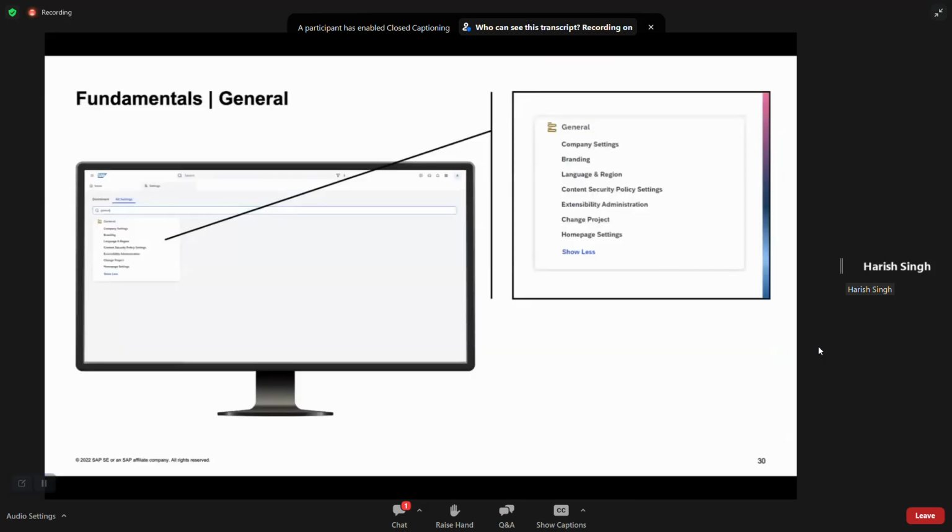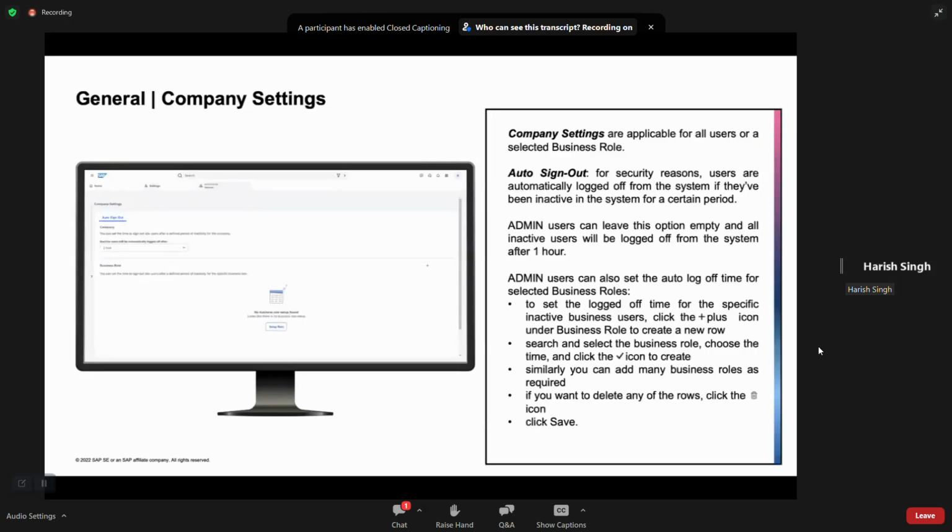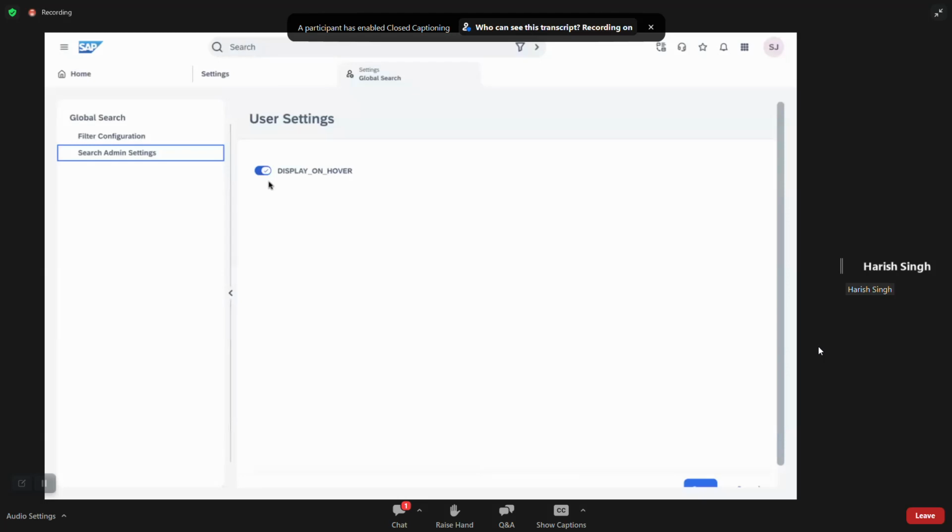So now let's talk about the general settings where we have company settings, the branding, language and region. And this is something which we had in V2 as well, those settings. We have content security policy settings, that's new. Extensibility, you know, the extensibility options have changed, so we'll look at that as well. We have homepage settings as well. So let's hop on to the system and look at these settings quickly.